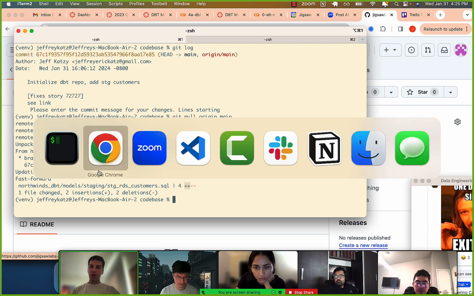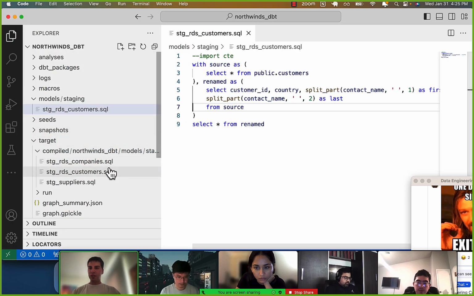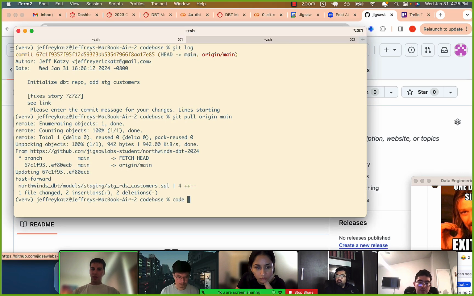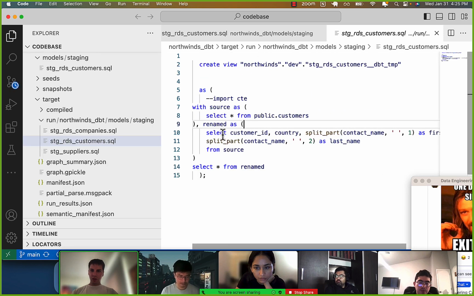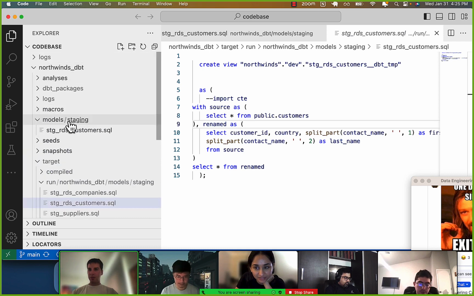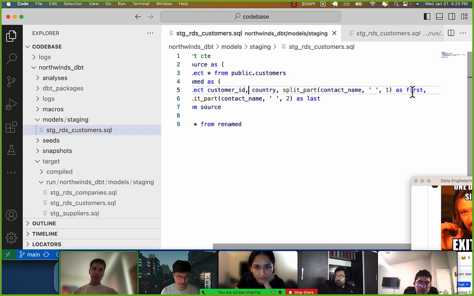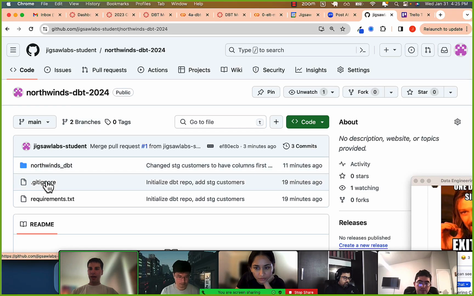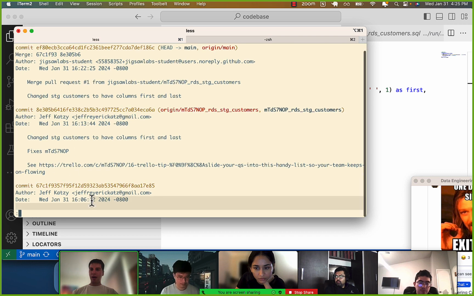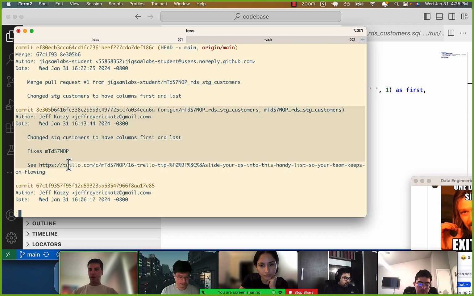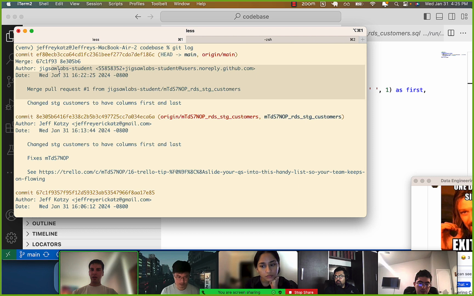Now if you look at the main branch, what is going on here? Sorry about that. Let's take a look. Oh, this is my compiled. I'm sorry. If I look at this, it has the first comma last, right? Which it got from pulling down these changes. Also, if we look at the log, even more importantly, notice we now have 3 commits, right? We have the original, we have the actual change, and then we have the pull request. So now we are in sync.